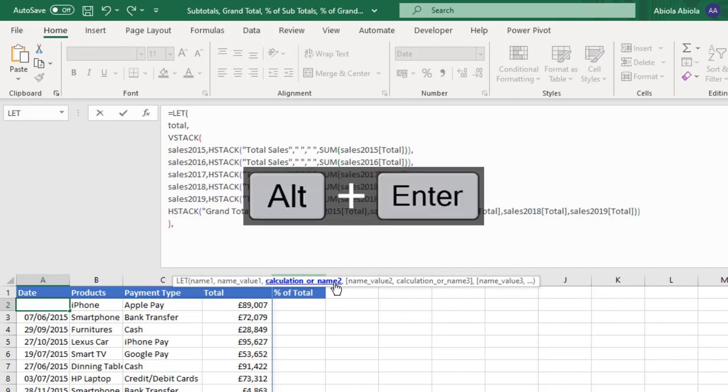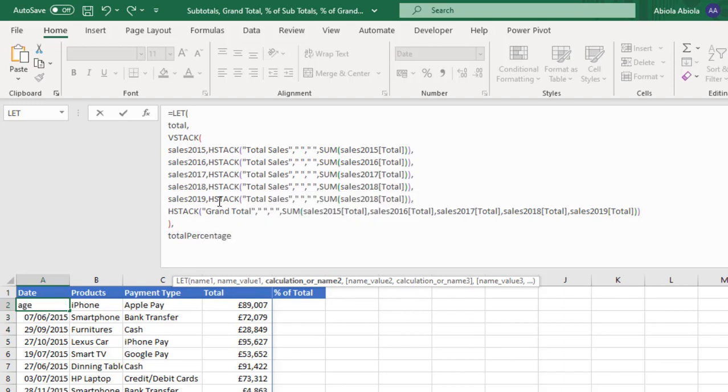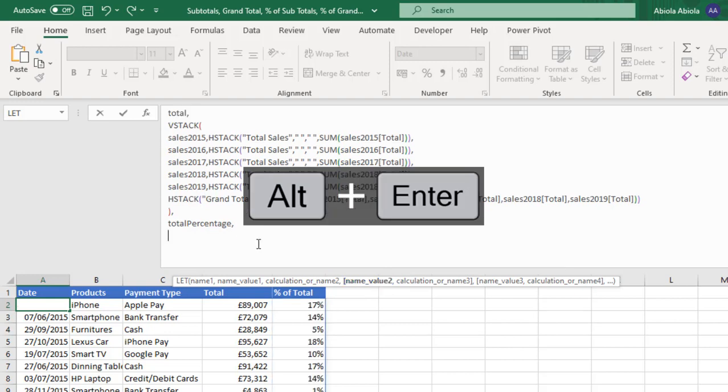Let's alt enter to jump to the next line. Now I'm going to call the other one total percentage. I can call it whatever I want, that's fine. I'll put in a comma. Now we need to assign a value to the name two. Now let's alt enter to the next line, and then I'm going to type in the VSTACK function.